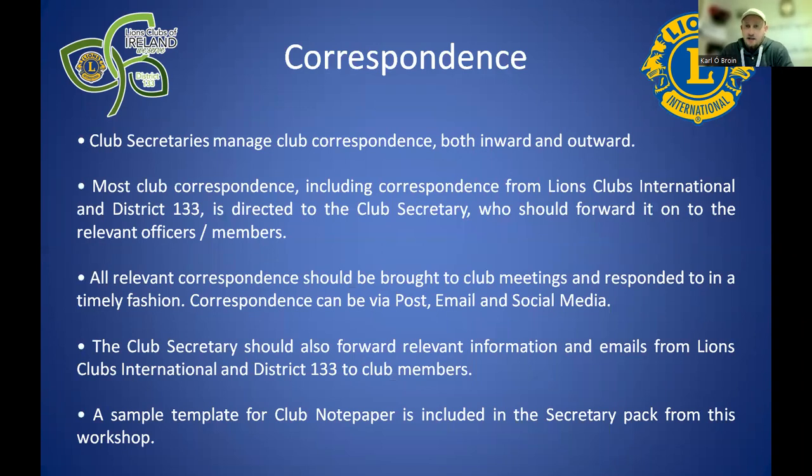The next major task of the club secretary is to deal with correspondence. So club secretaries manage club correspondence both inward and outward. Most club correspondence, including correspondence from Lions Clubs International and District 133, is directed to the club secretary, who should forward it on to the relevant officers or members, depending on what it is that's coming in. All relevant correspondence should be brought to the next club meeting and responded to in a timely fashion. Correspondence can be through a variety of methods, including post, email, and indeed social media.